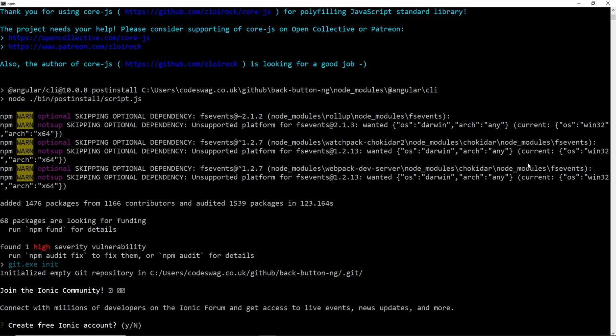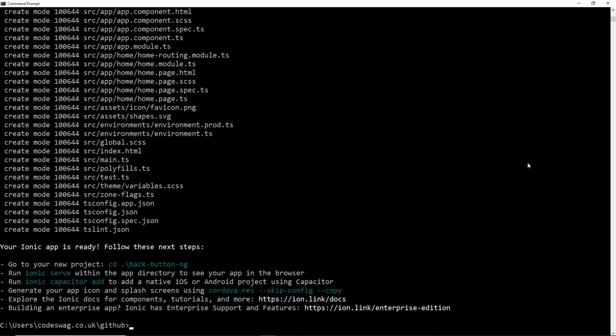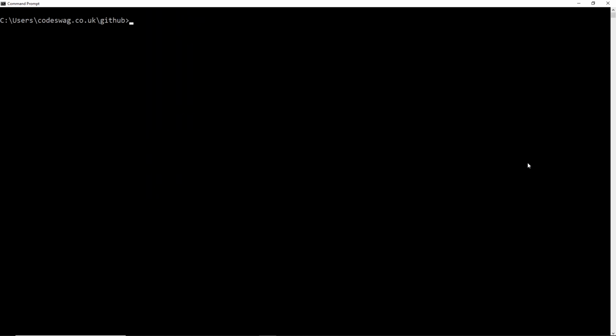Okay, we're gonna say no to creating an Ionic account. We don't need that. And that's it. Our application has been created. So I'm gonna type in cls to clear the screen. That is, of course, for Windows. If you want to do the same on Linux or Mac, that's Control and L. That's gonna clear your screen.